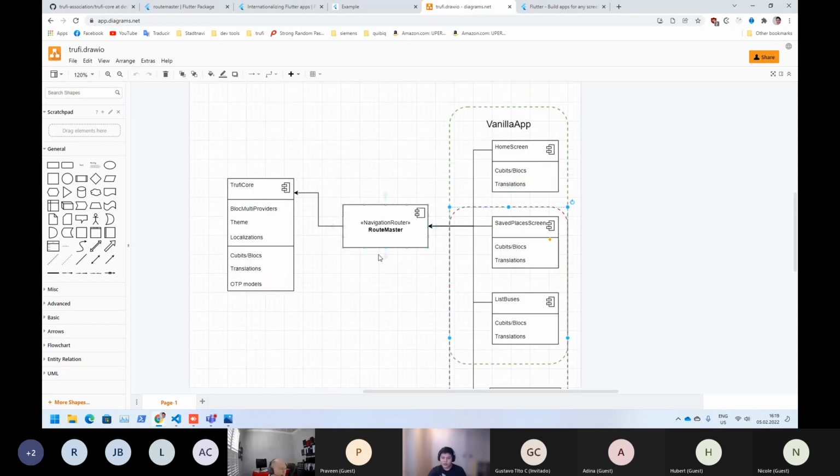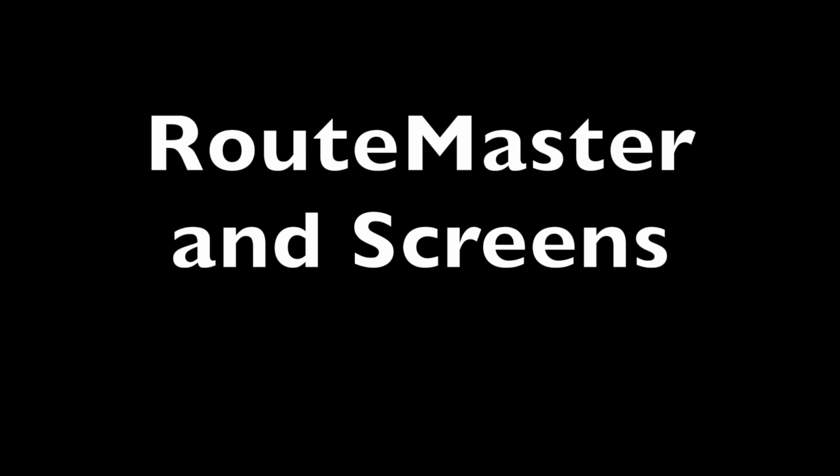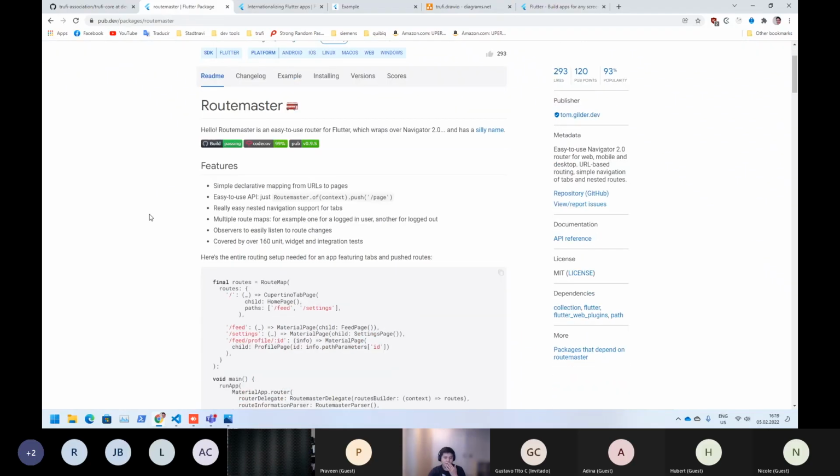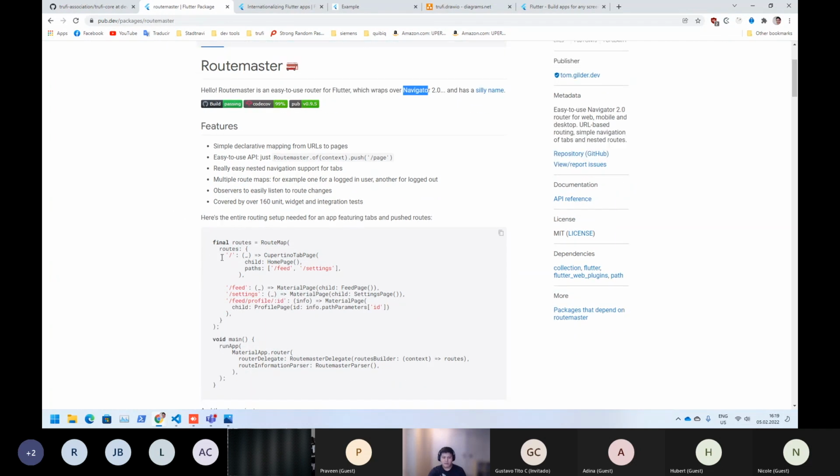That's why it's important to know how RouteMaster works. This is another library, maybe you already know it or maybe not yet, but it's the library that introduced Navigator 2.0. It's pretty similar to how it works in React, if you're familiar with that. But that's basically the base of routing of your application.